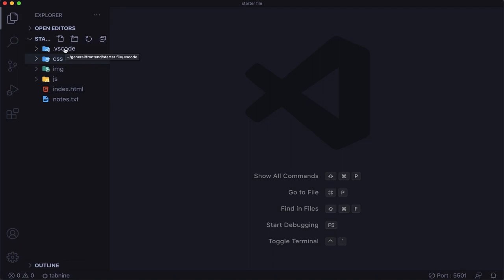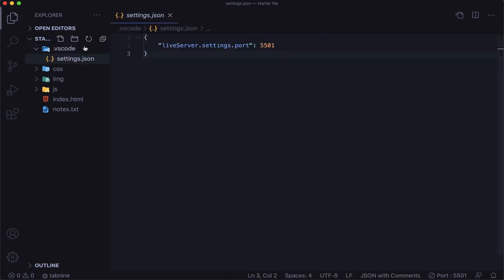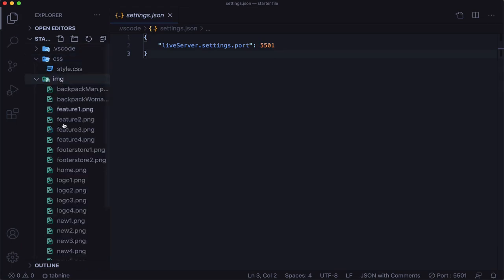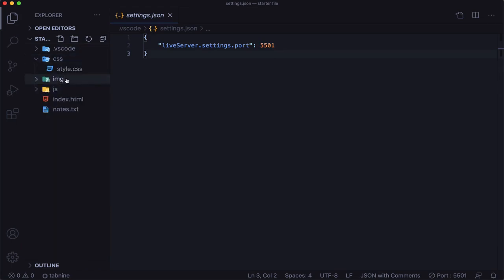This is the default settings that VS Code has automatically created for me. Other than this, I have three main folders: CSS that contains the styling, image that contains all the images that we are going to use in this website, and a JavaScript folder that is going to contain the scripts that we are going to create the menu bar, the toggle menu bar for our website. So here is the main folder: CSS, image, JavaScript. These three separate our code base into personal folders.